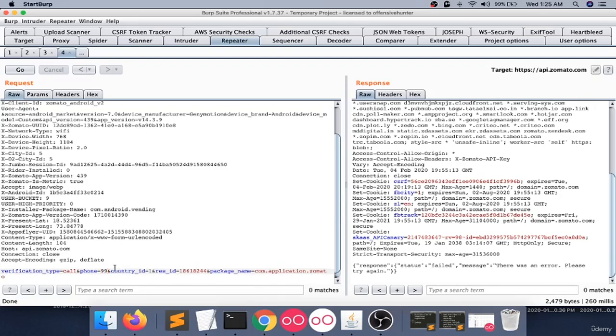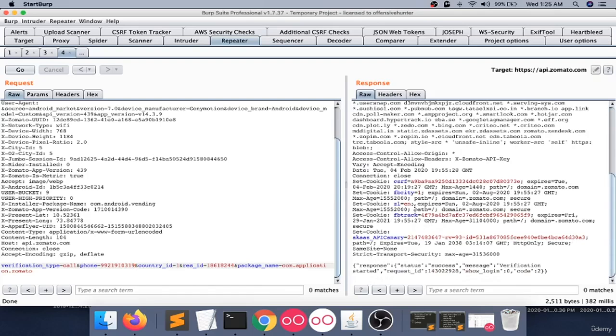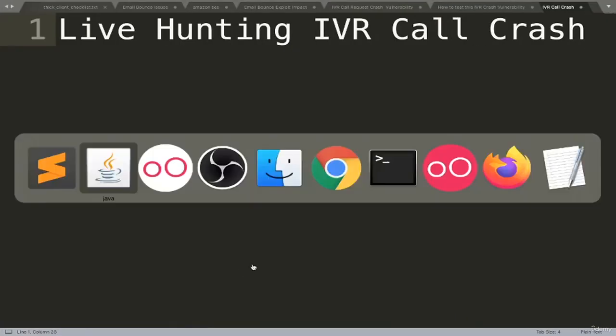Now let's try the real phone number. Okay, and if you get a call, that means the application is secure. If not, then there is a vulnerability. So the response, yeah, I got a call, you can see. Okay, you cannot see, but you can listen. I got a call from Zomato. That means the application is working fine. Zomato is secure from this vulnerability.